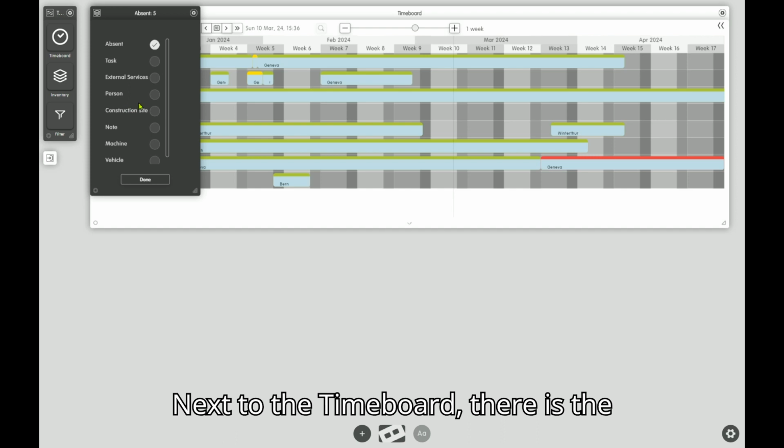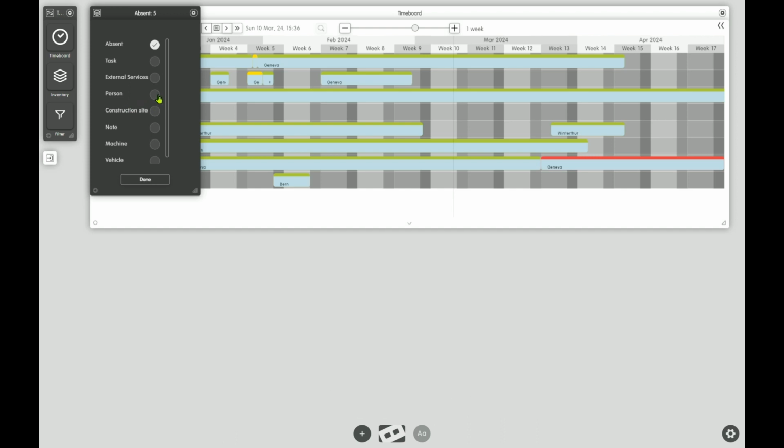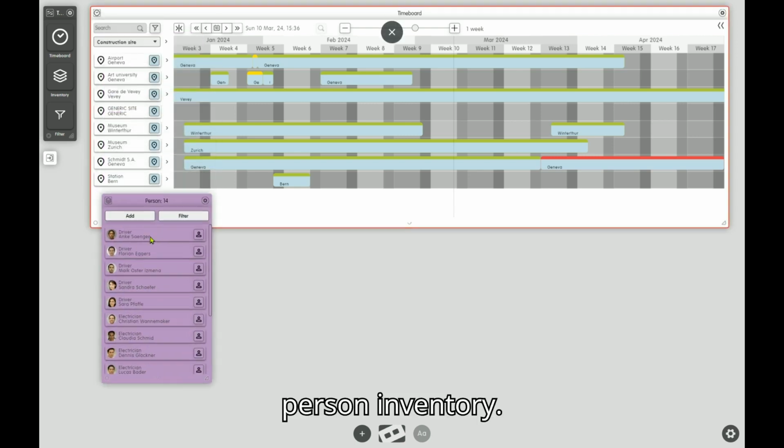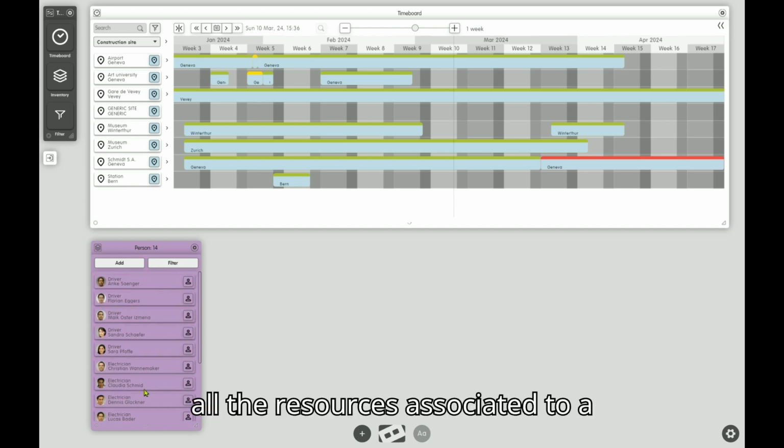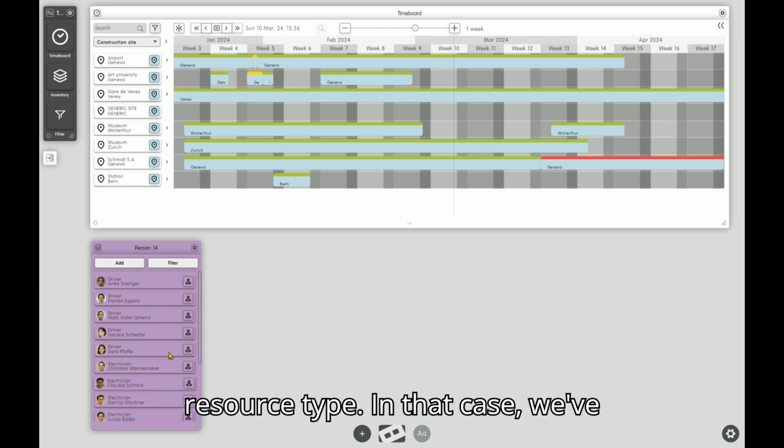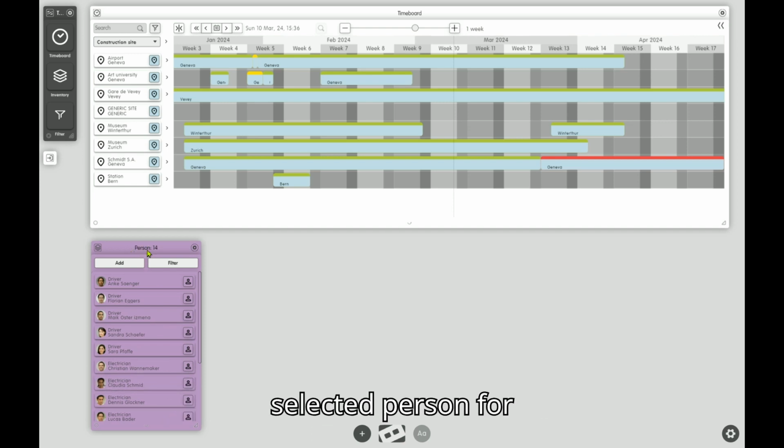Next to the time board, there is the inventory. Let's bring the person inventory. The inventory contains all the resources associated to a resource type. In that case, we've selected person. There are 14 persons.